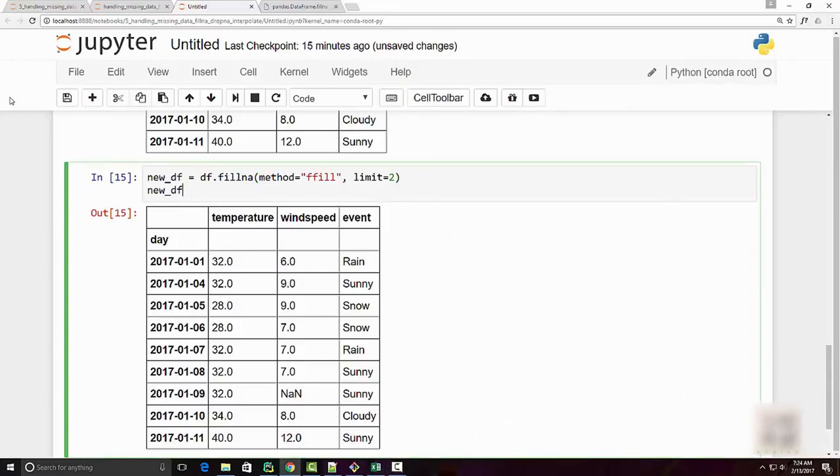Now I'm still not happy with the guess that I'm making, because if the temperature on 1st January was 32 and on 5th it was 28, it is likely that the temperature on 4th was in between. I mean, it's not always guaranteed, but that's something you would consider a better guess. So we have a method called interpolate in Pandas.